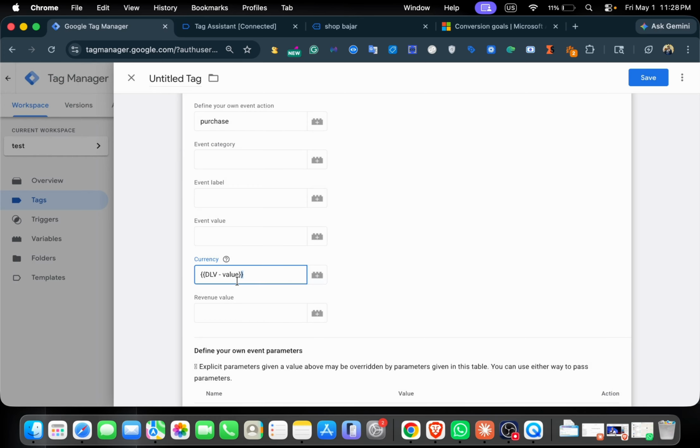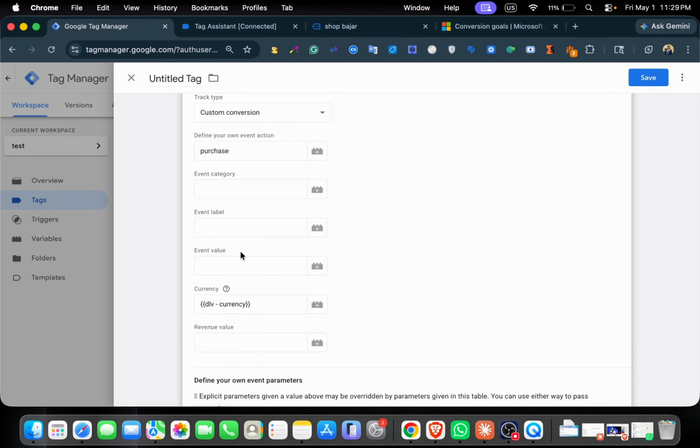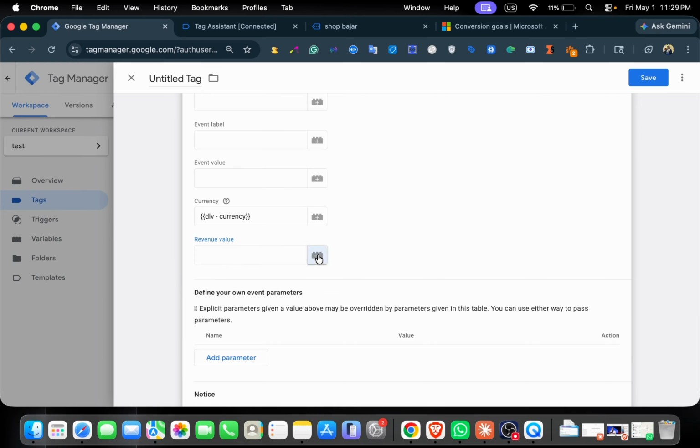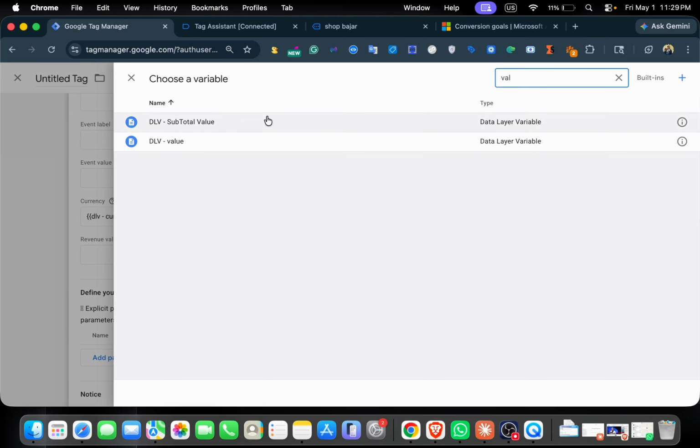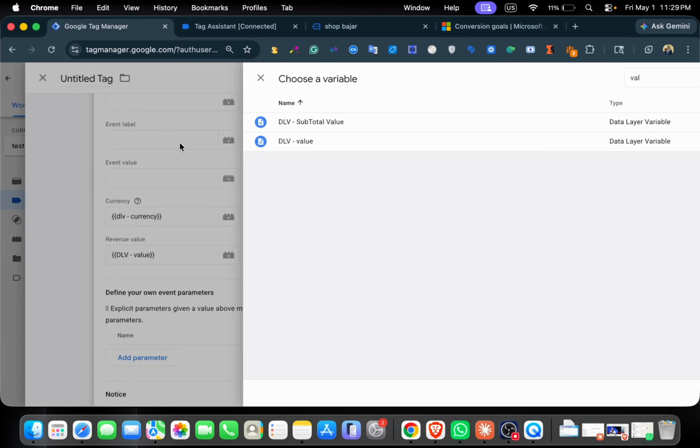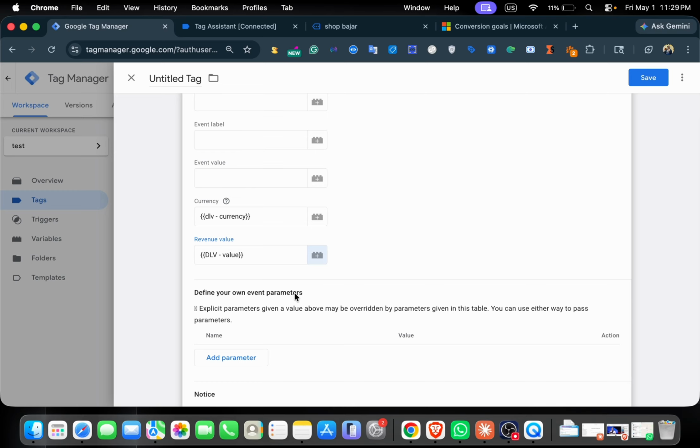Okay, I'll just select this one. Sorry, this will be currency. Yeah, DLV currency, and then this is the revenue value, the actual transaction value that the user paid. We can say it's the e-commerce value actually, and we don't use this value as the conversion value. We will use this one for the conversion value. I will be using my conversion value from here, DLV value. Scroll down.